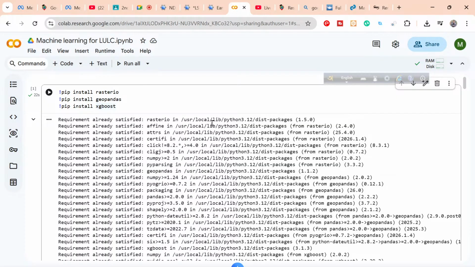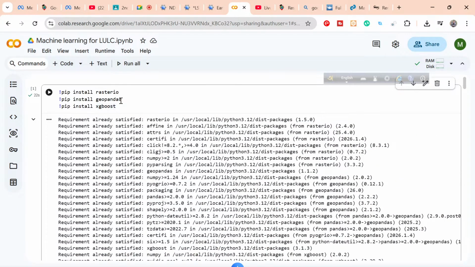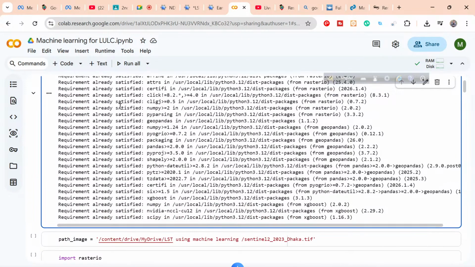Okay, so now continue, please. Yeah, so it's installed. After installing all of the required libraries, we need to import our image. So let me show you the image.